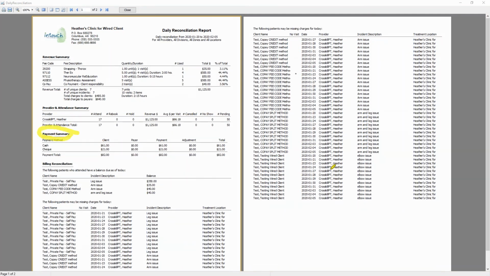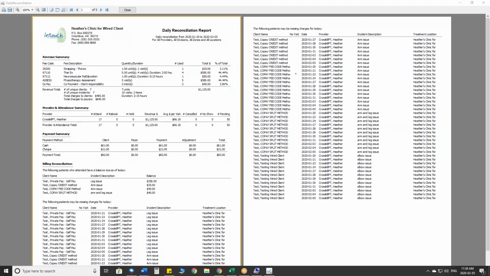Okay. From there, oh yeah. I'm sorry, Heather. Sometimes when we run this report, we do get some that are pending, and when we look at them, they look fine. Is there a way to correct that, or is there something that we're missing that causes that?